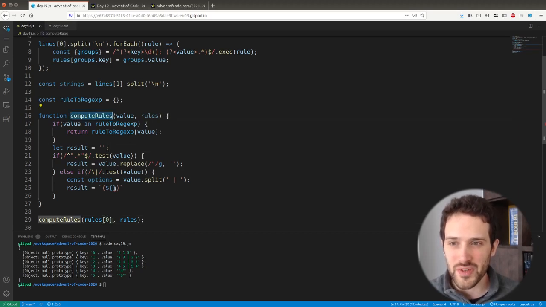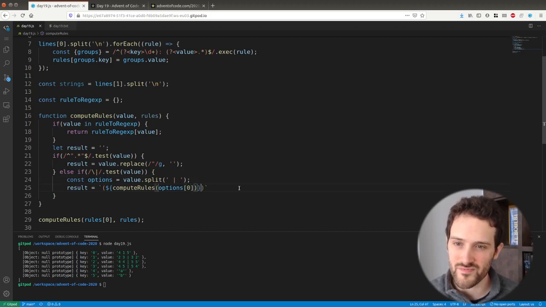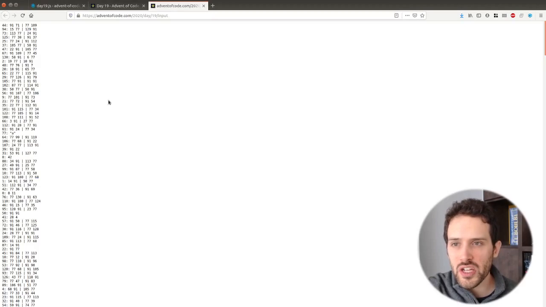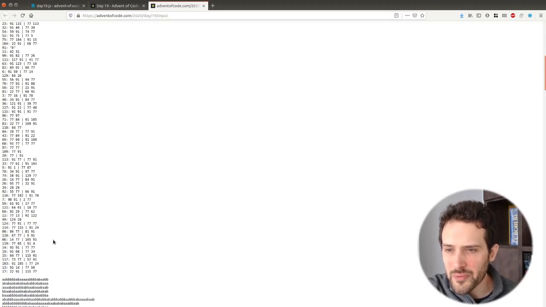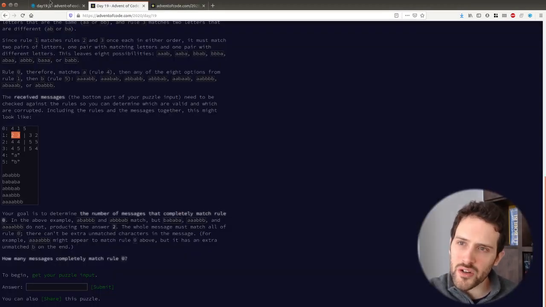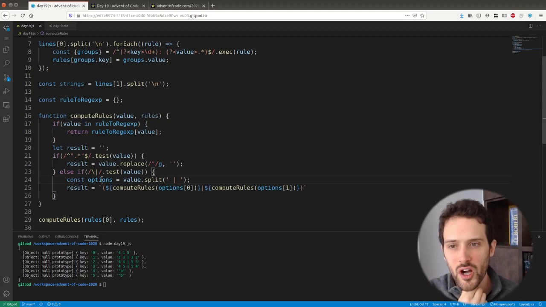What happens is that we can reuse the compute rules here with options of 0. We can put a pipe and do the same with option of 1. I don't know if that is super clear, but I will try to explain that for a second. Actually, we know that there is always just one pipe in the rules. That's the full example, so we're covering just this case. So option is going to be always option 0 and option 1.